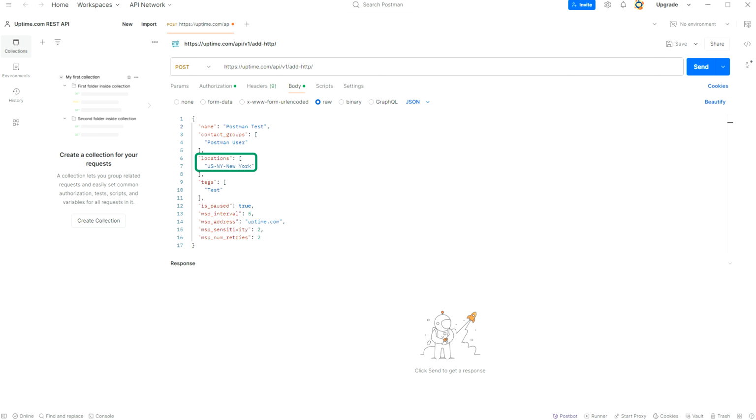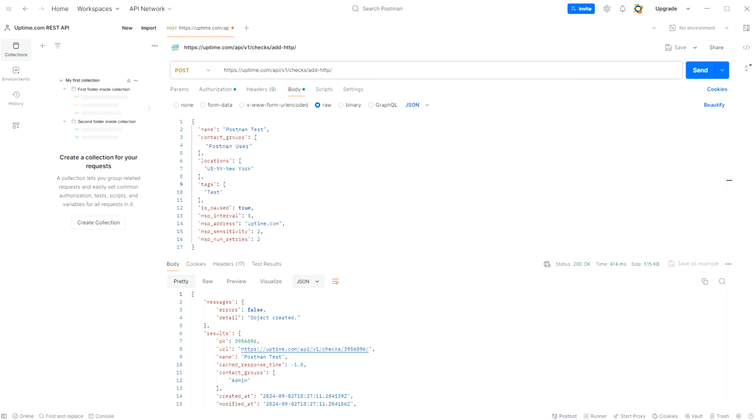To add more than one location to your request, please use a comma-separated list to define each location. Once complete, select the Send button again to send your request. If your request was successful, you will receive response data based on the check that was created. Take note of the PK field. This is the unique identifier for your check and will be used in multiple methods to retrieve and update the check.